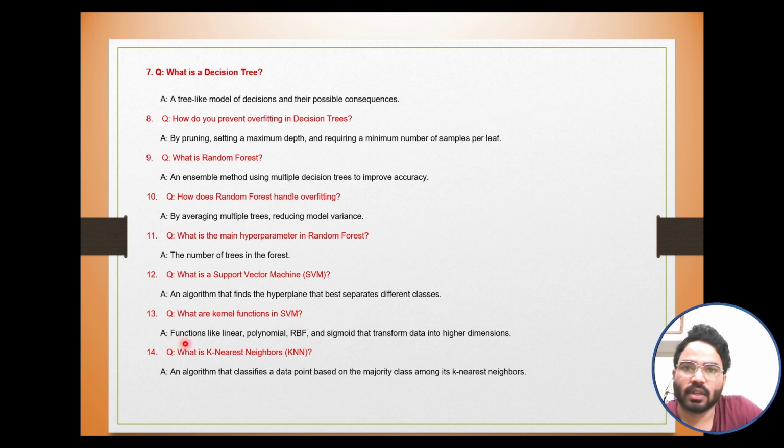Next question is, what are the kernel functions in SVM? So kernel functions are of different types like linear kernel, polynomial, RBF, and sigmoid that transform data into higher dimension. If it is not possible to find the best hyperplane in 1D, then you can separate the data into 2D, and you can directly get the idea how you can find the best hyperplane. Same like if it is not possible to get the best hyperplane in 2D, then you can split the data into 3D or 4D. So this is the basic use of kernel in SVM.